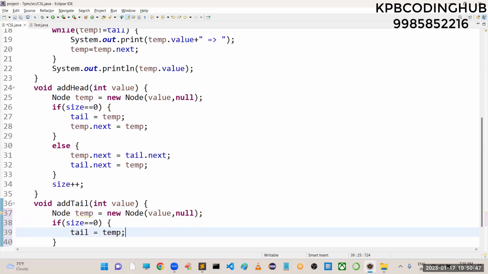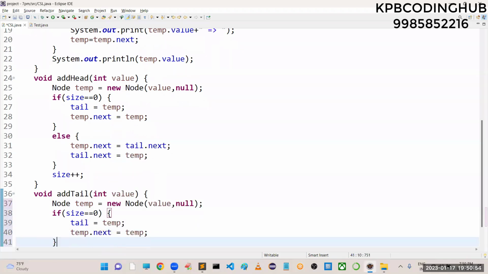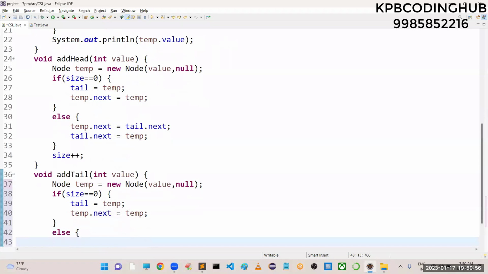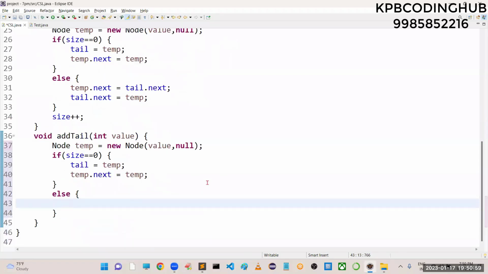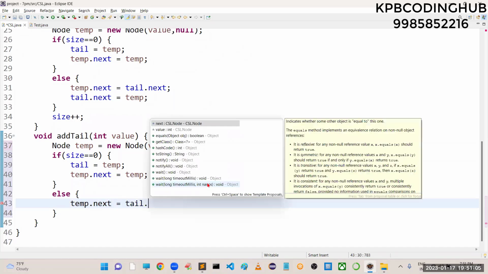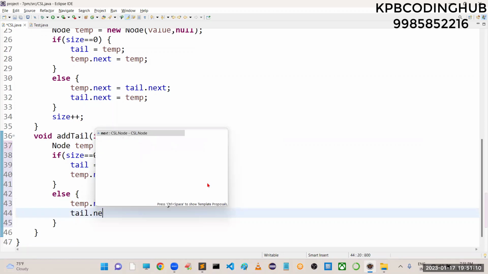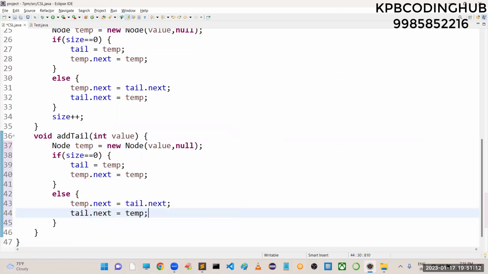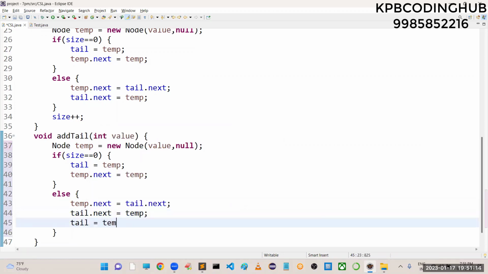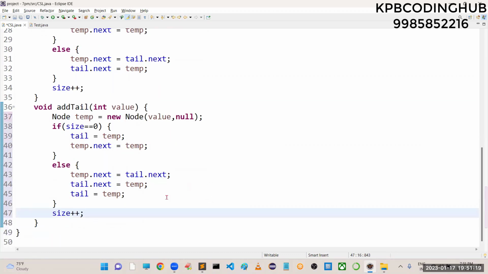Suppose your size is equal to 0, if you don't have any elements, then as usual your tail will become that temp node, and your temp.next will become temp only. Sir, I have already certain content there. Then temp.next, your new node's next field will become tail.next. Tail.next means first node. Then your tail.next will become temp and your tail will become temp. That's all. Anyway, after doing this, we have to increment the size.